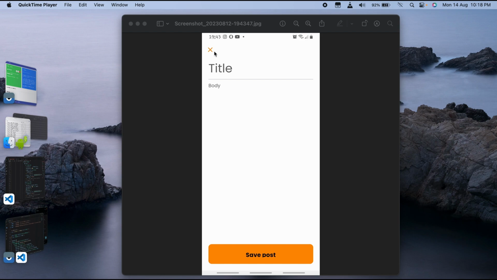So whenever the user wants to close this UI, all he has to do is click on this button, and after that we're gonna have two text form field widgets. So here they are. The first one will be for the title and the second one for the body of the post. And here just below we're gonna have this save post button, and that's it. So this UI is the same UI that we're gonna use for both modification and creation of the post.